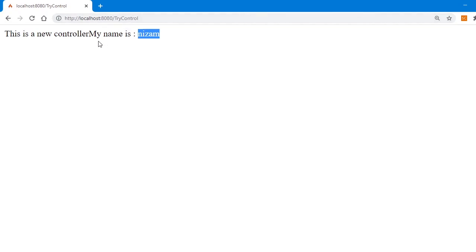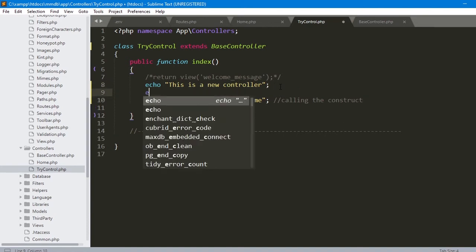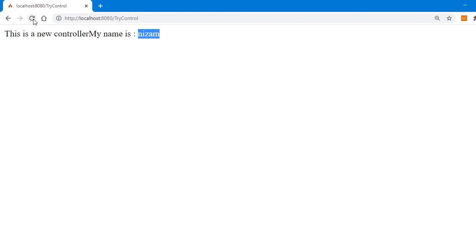So if I want to make sure that my name is printed in a new line, I can go back to my Sublime Text in the try control. Okay, I just make a new break over here. So I just make a break, I save it, and when I open in my browser, I'm going to have my name printed in a new line.